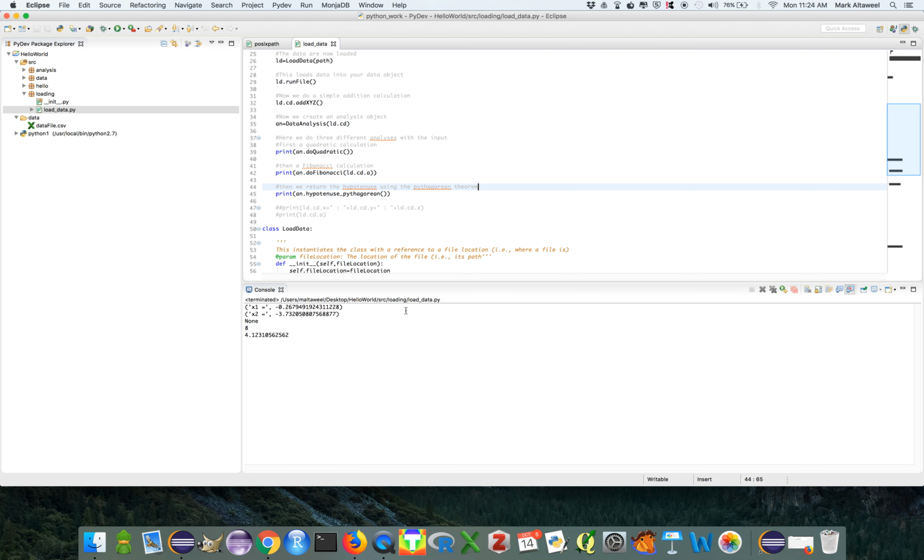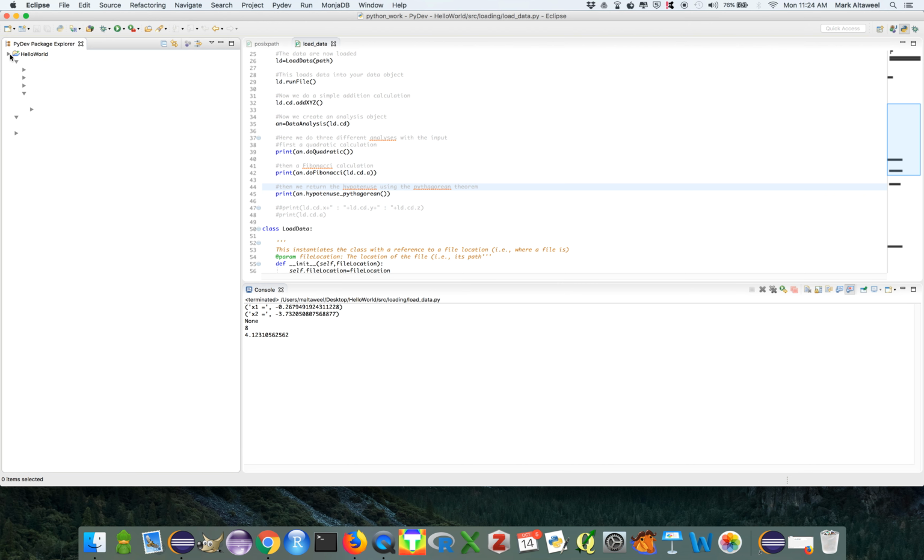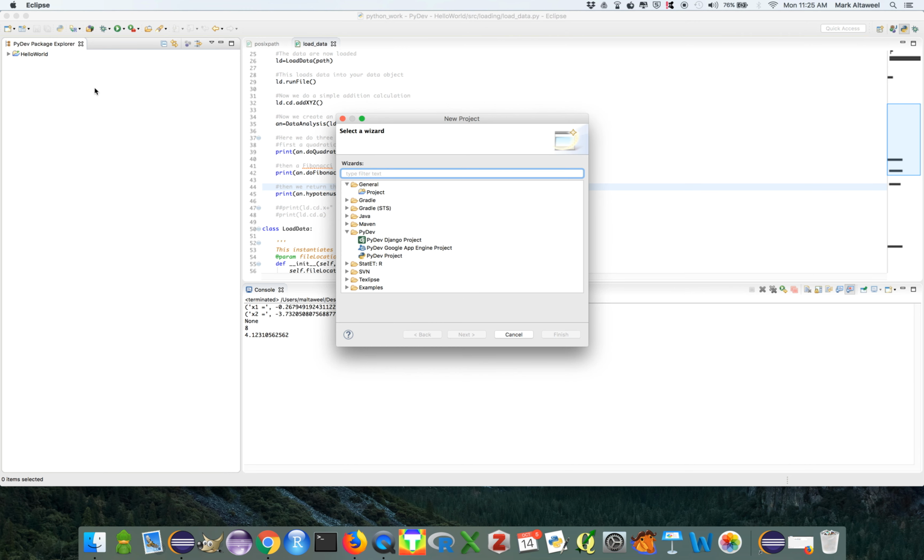So one of the things I want you to do today is to create a project and try to incorporate some of the code that we see in Hello World. You can call it Hello World 2. So to create a project, you can right-click again on the PyDev Package Explorer and go to New. And then under Project, you select that.